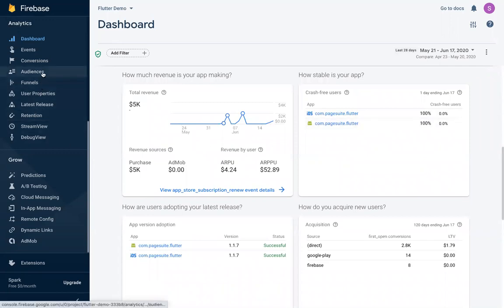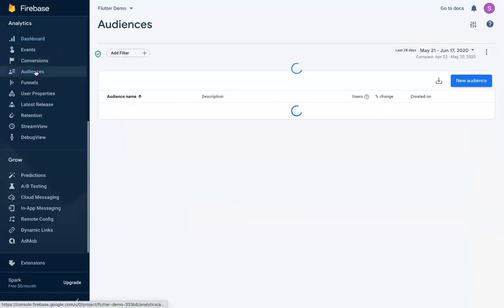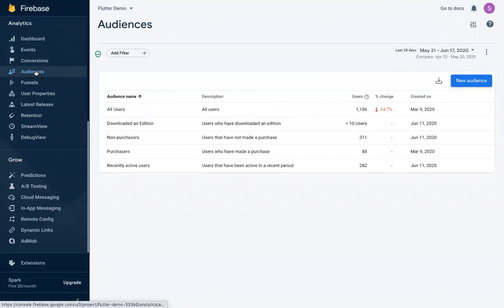Audiences can be accessed down the left-hand side menu here, and it's here where you can set up a specific audience segment. You can see that we've already set up a group for users who have downloaded an edition, a group for people who have made a purchase or specifically not made a purchase, and also a group that have been active in a recent period. We've set the period for this audience to the last 7 days.